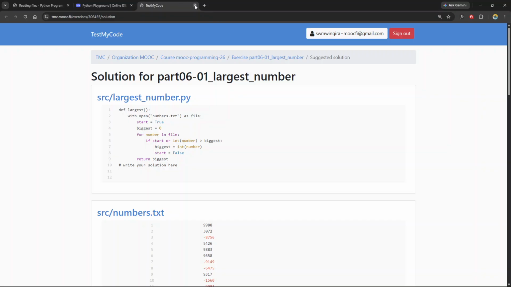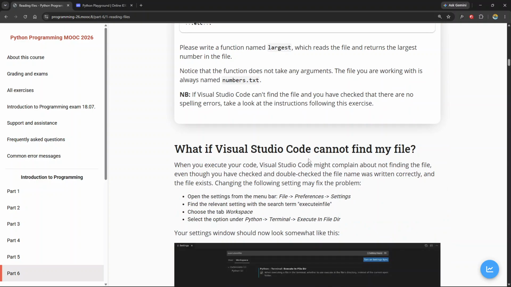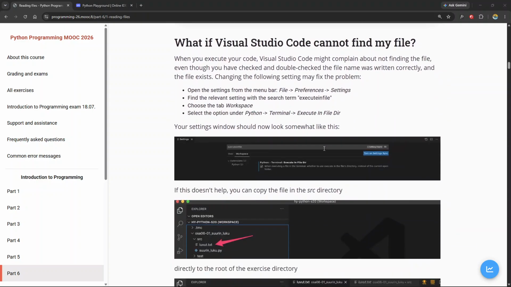If you go back to the course website, refresh, make sure you get points for that, and we'll keep it going.